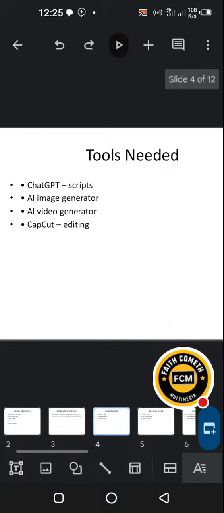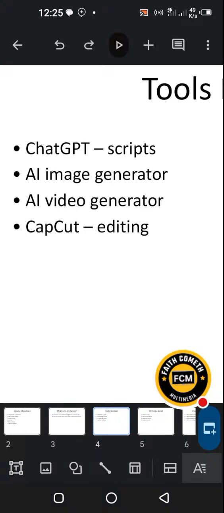Then we have the tools we'll be needing majorly. Number one, we'll be needing ChatGPT or any other chatbots. We have different chatbots: ChatGPT, Gemini, Claude, Meta AI, and so on. These are part of the tools we'll be using. And what each tool will be doing for us, it will let us know as we move on.